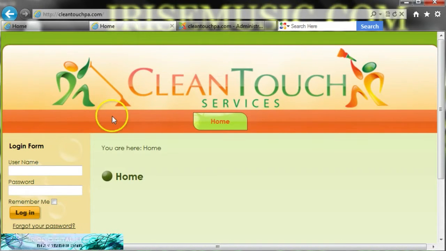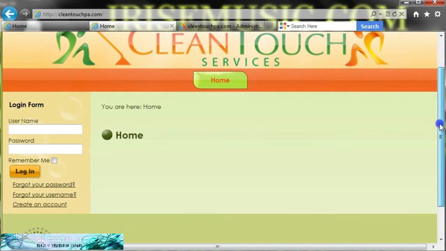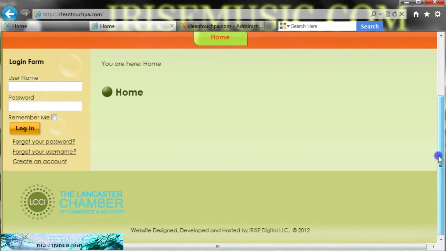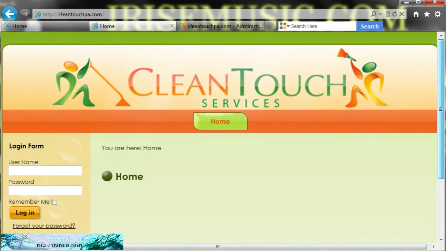So let's go to a website that I basically just started. We created this template for this wonderful company called Clean Touch Services. Obviously you can see they do painting and cleaning, but right now this website doesn't have any information on their services or products. Pretty much it's a blank website.